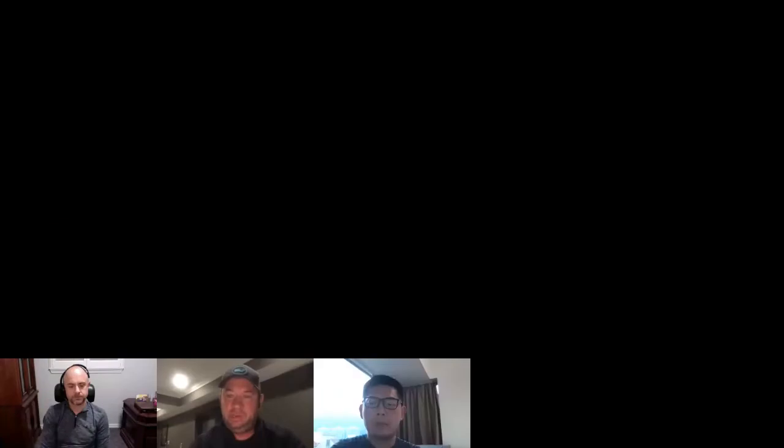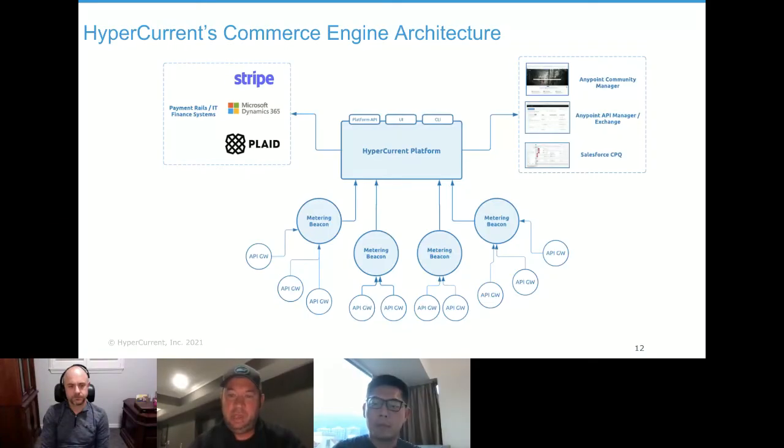Asset synchronization with the API manager and exchange. So this means that an organization that has API assets and soon API groups defined in the API manager will get periodically and automatically synchronized with our platform's concept of an asset. So this particularly simplifies onboarding if a customer has a bunch of APIs registered in the Anypoint platform.